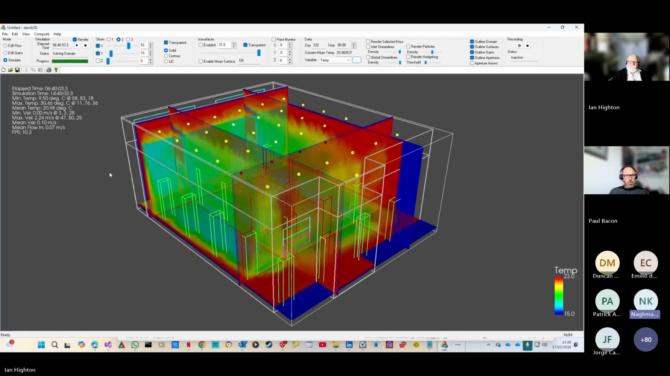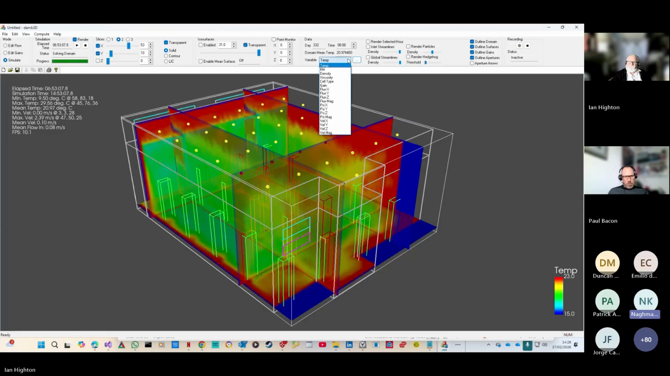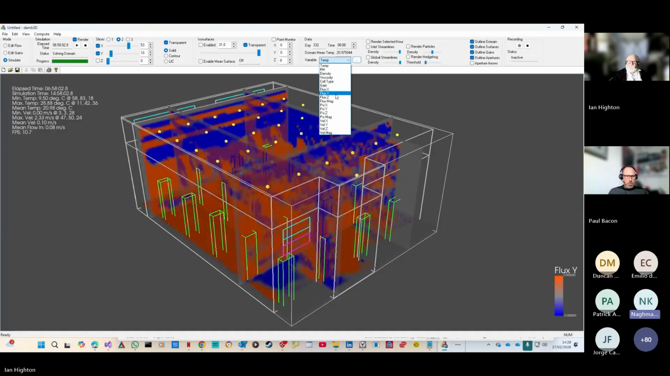Ian, let's take a couple of questions on the classroom, and then we'll move on to the next case study, and then we'll come back for more Q&A later. So we've got a couple of people asking, okay, so this is showing temperature and velocity. What other variables can we output? For example, CO2 or mean age of air, etc.